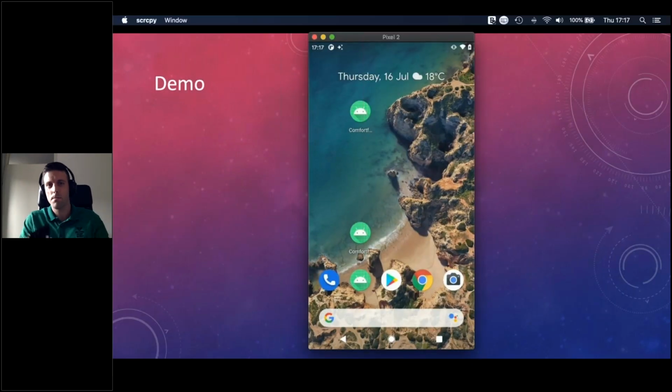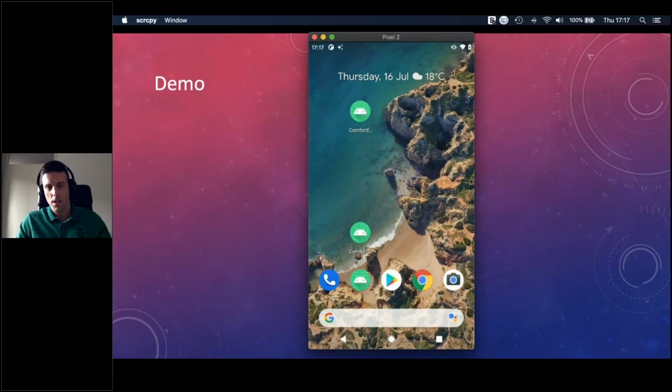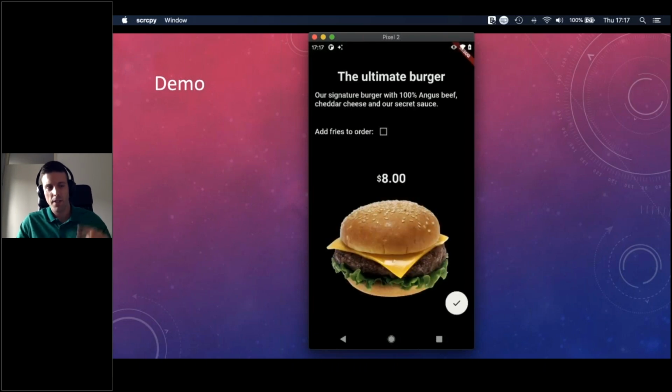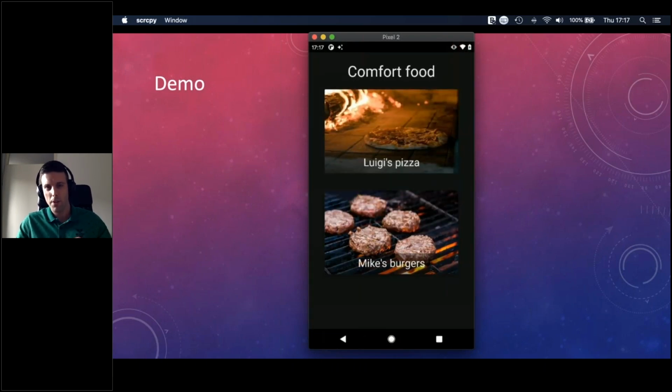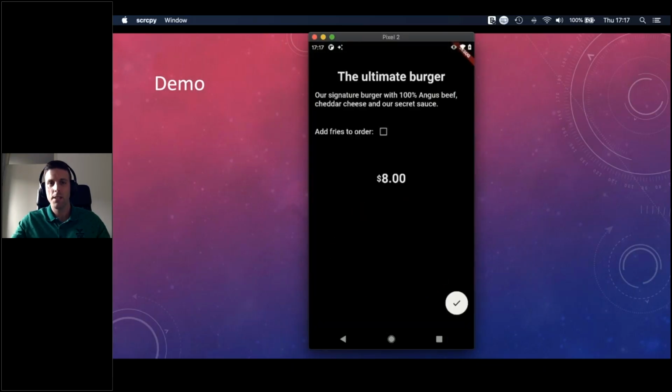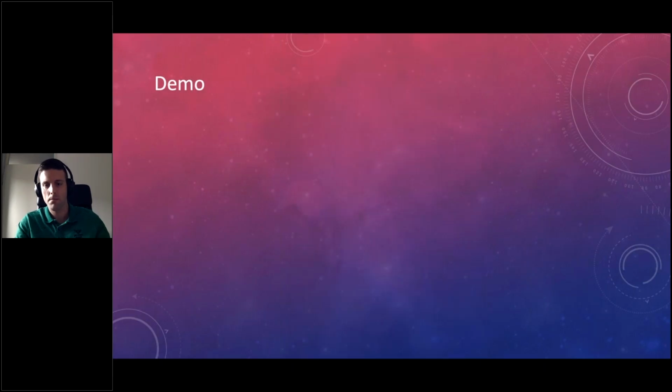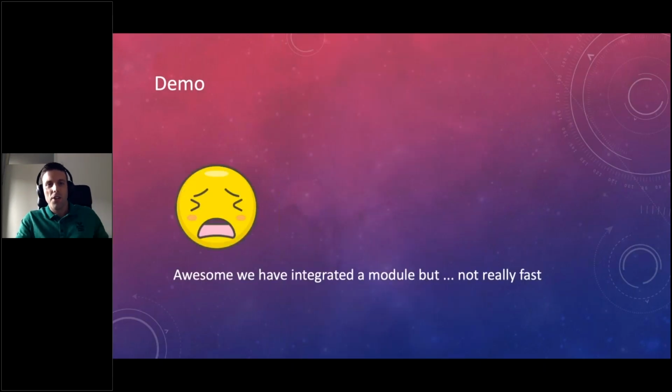So let's see how it looks. So I have my app, and I press on the burgers, and it starts, but I will do it again, because probably what you already noticed is when I tap Mike's Burgers, you see a black screen for around 2 seconds before it actually loads. So now we go back. So it's awesome, but for user experience, it's not really fast because it feels a bit slow, right?